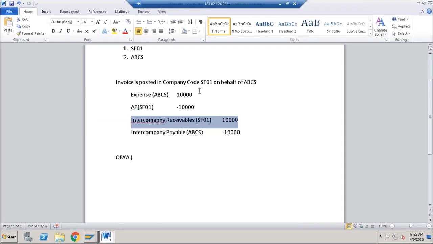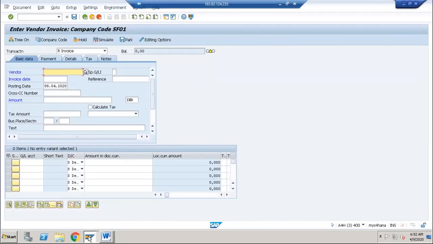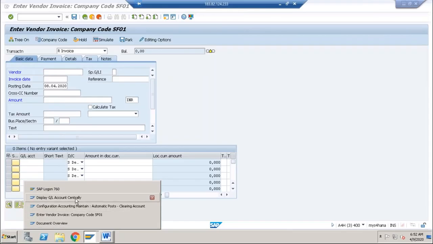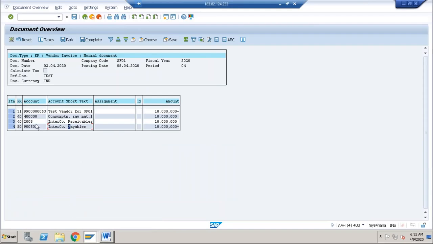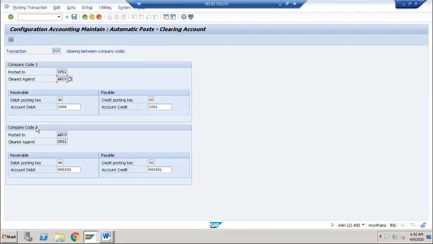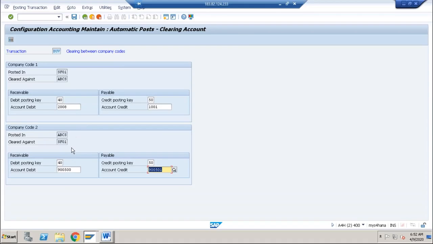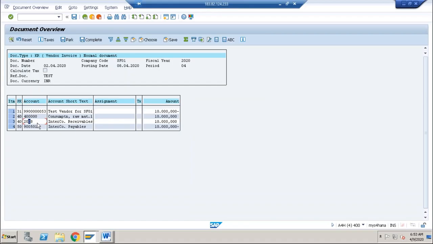And if you see these two GL accounts, very importantly, if you see in document overview, these two GL accounts 2008 and 900-501, these are exactly the same GL accounts that we specified here. So 2008 and 900-501. Okay, so based on this configuration, system is able to derive these accounts.